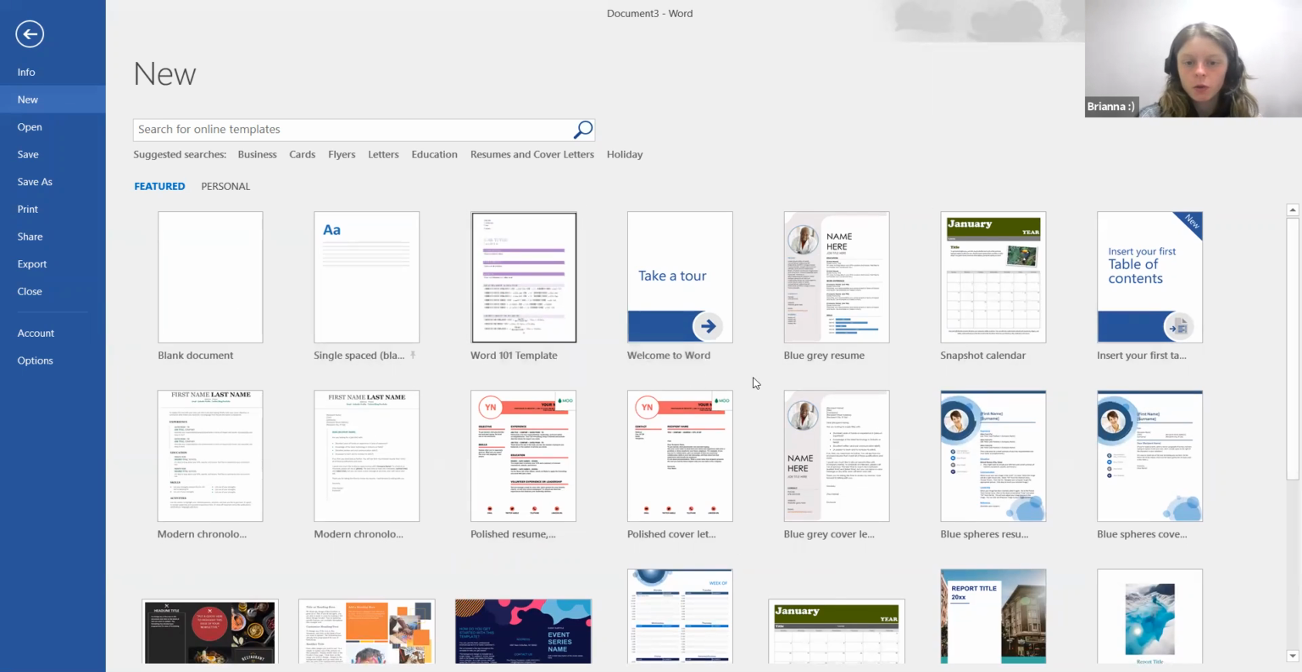But there's all these other ones. And you can see this one that I've pinned, this one that I've actually created myself, and then a variety from Word based on things that I've used before. The very first one is called Take a Tour, and this is actually a tutorial that Word has built into itself to kind of guide you through all of the features it has to offer. This is another way to kind of familiarize yourself with what Microsoft Word has that you can use.